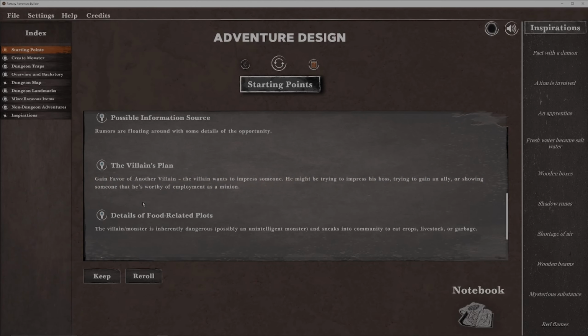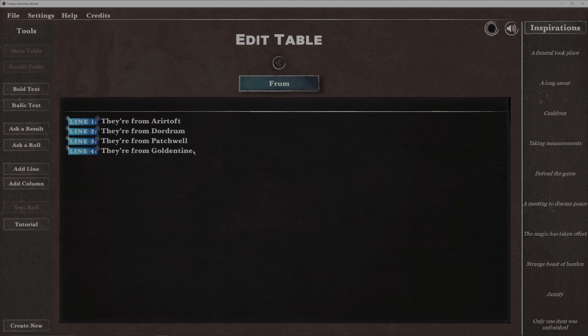So with those criticisms in mind, enter then Mythmere Games' latest Kickstarter, the Fantasy Adventure Builder, a digital version of the Tome of Adventure Design, which importantly gives users the ability to create and share their own tables.